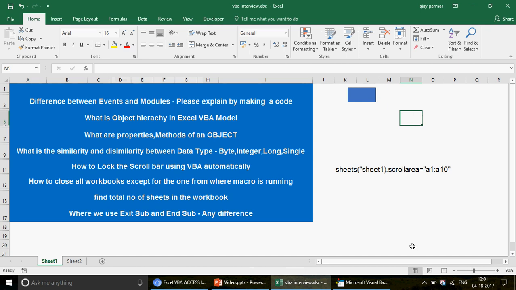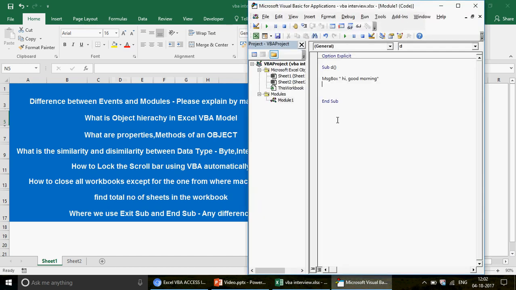If you talk about the event, then an event is something different. Suppose now you want to run this, you go to this workbook module, which is there by default. When you go to the Visual Basic editor, this window, ThisWorkbook, will automatically come in.